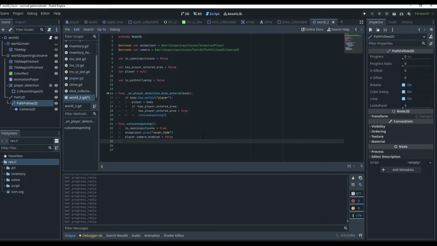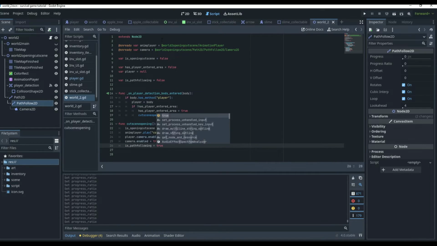So now if we go down here into our cutscene opening, we can actually change our camera and we can enable our camera. So we can say camera.enabled equals true. So now our camera is enabled in the world too. And then we can set is_path_following to equal true. So now in our physics process, it's going to play our path following.